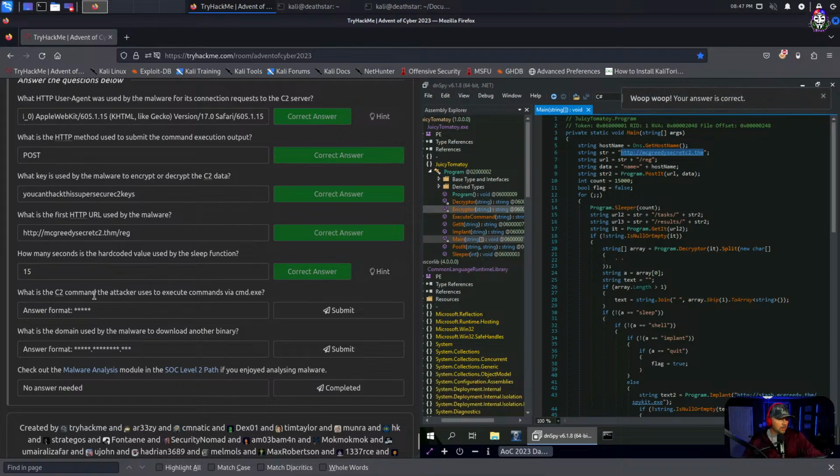What is the C2 command the attacker used to execute command via cmd.exe? Here we have our sleep command, our shell command, and our implant command. Our shell is what we actually use to run the execution. So we've got shell.